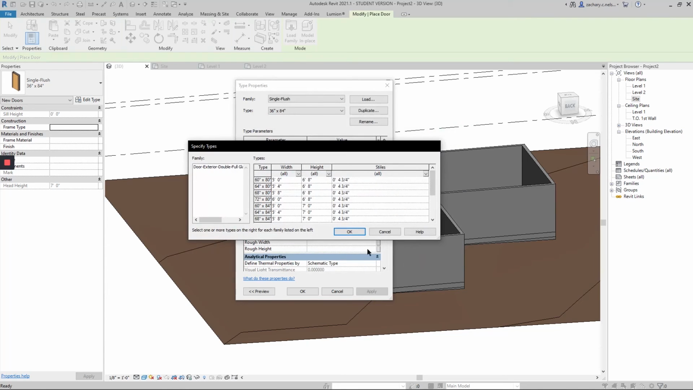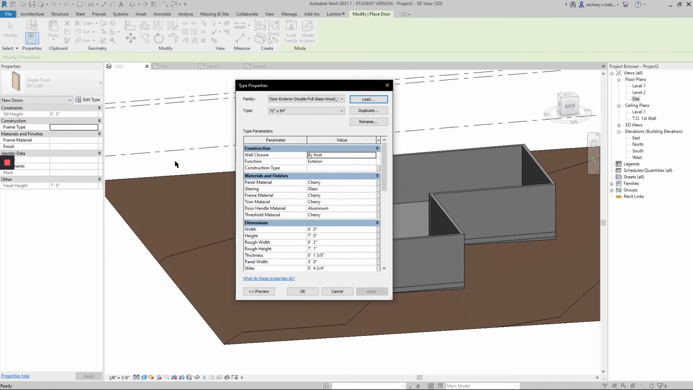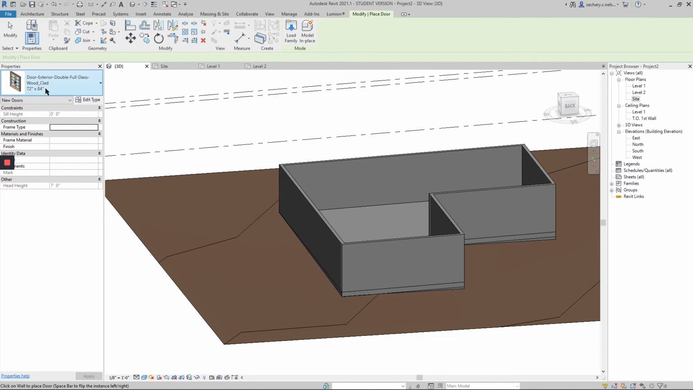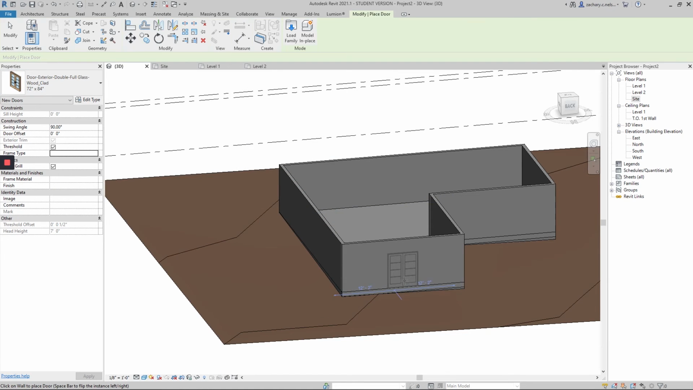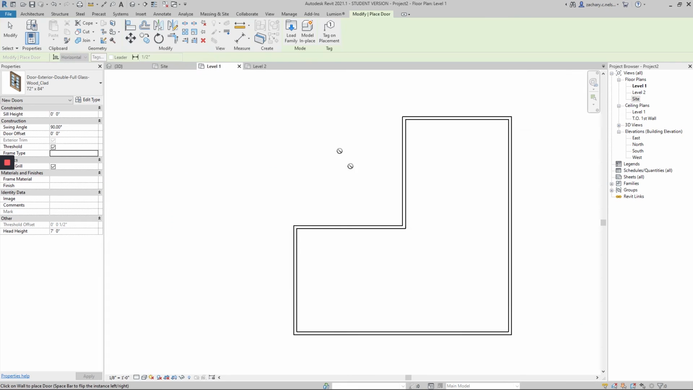So I'll click Open. And it's going to ask me what dimensions I want it. So let's go with a 6 foot by 7 foot tall door. Press OK. And then press OK one more time. And now that's loaded in my properties tab, and what I've replaced is going to be that. So let me go back to my level 1 view.